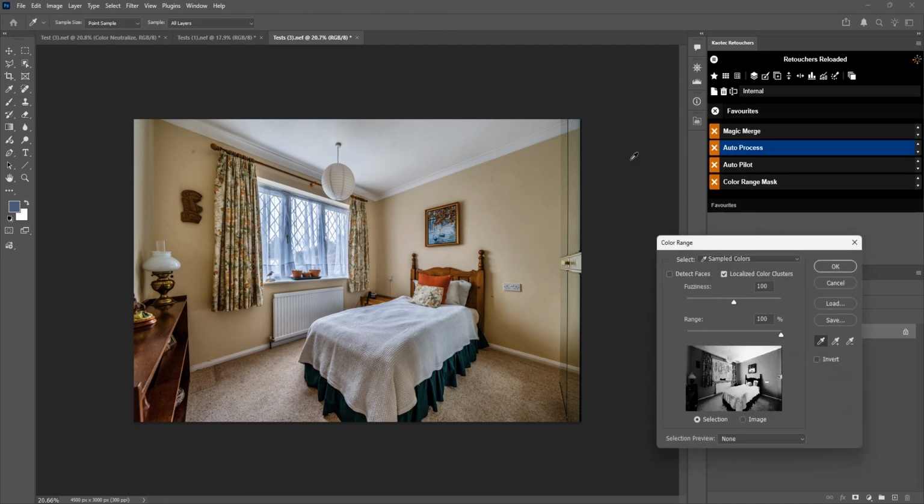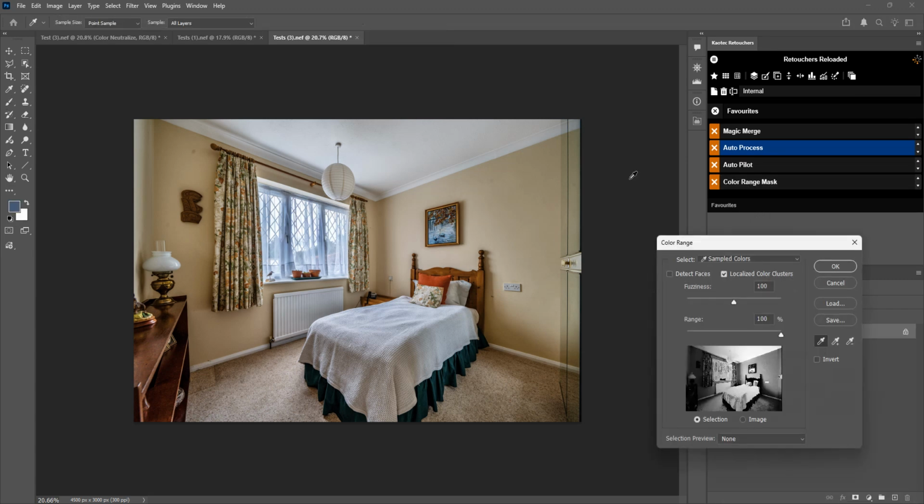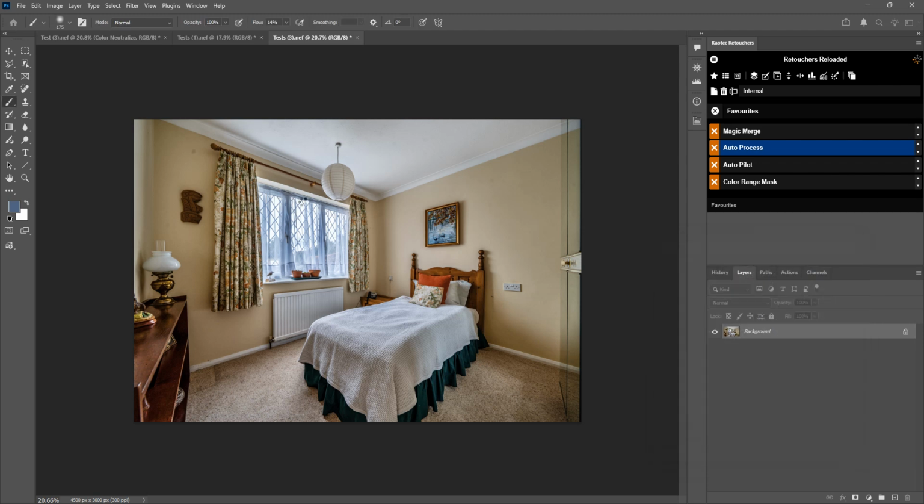So now color range mask, click OK, and now we just brush. So that way it doesn't pop up the saturation dialog, it just does it. So you just brush. Let's do that again. Color range mask, click onto your window frame and click OK and brush.